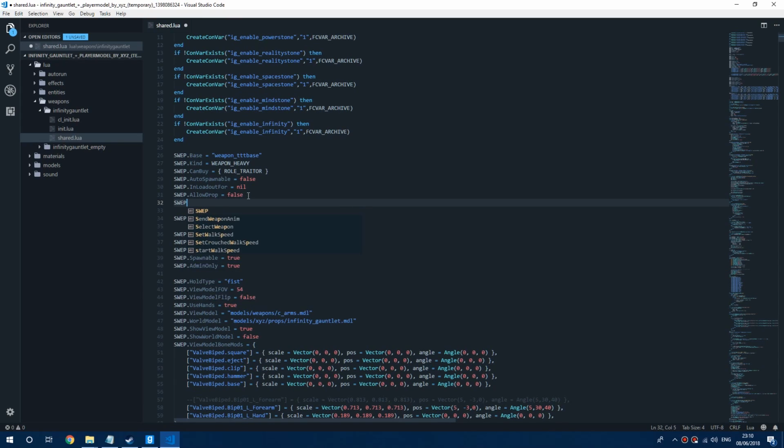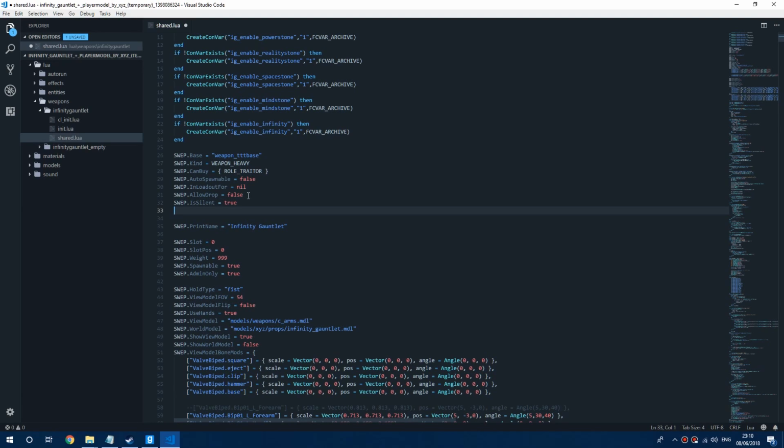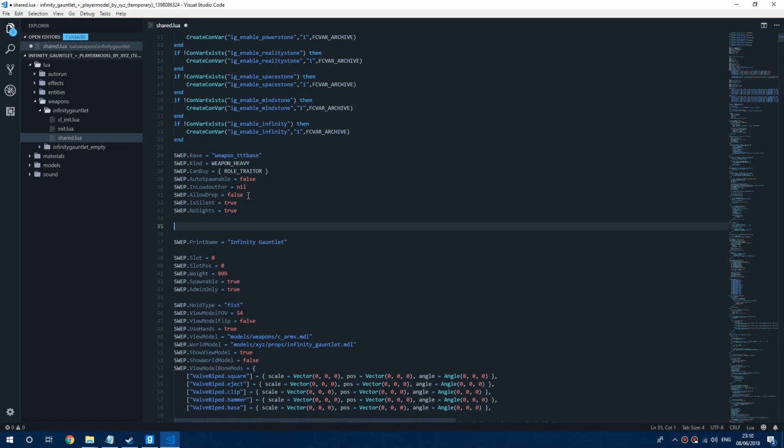We're also going to set some additional properties here. They're not necessary, but I think we should set them because why not. So IsSilent, set that to true because it kind of is a silent weapon, although it's a gauntlet, so it should be quite loud, but it's quiet. Then we'll use SWEP.NoSights because there's no sights in this, so we'll set that to true. So that's all we have to do in that instance.